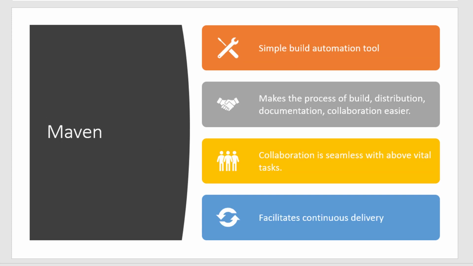It's a very simple build tool and it makes the process of build, distribution, documentation, and collaboration much easier within the organization. The collaboration is seamless with n number of vital tasks like build and documentation, and it facilitates continuous delivery. Let us understand how the build happens at a very high level.